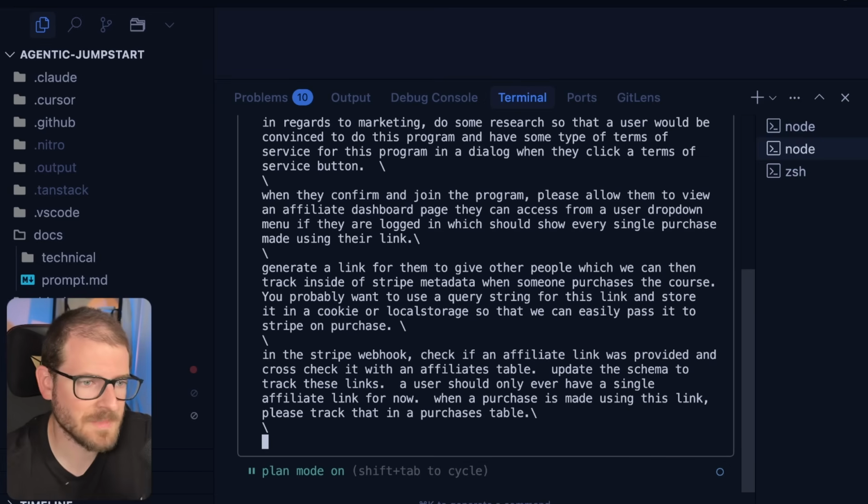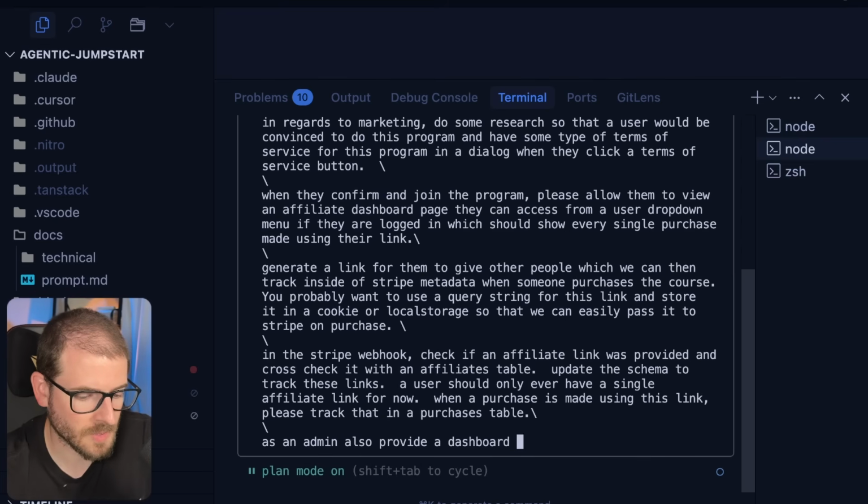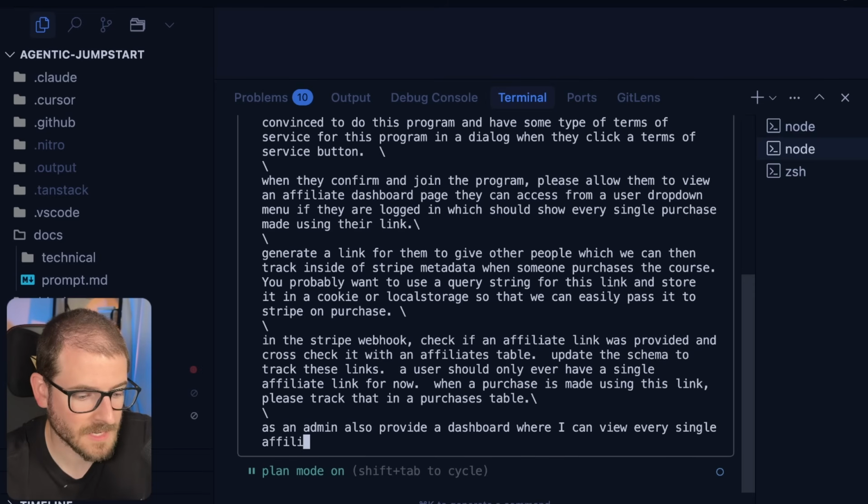All right, let's just keep going. We're gonna make this a really feature-rich edition. So as an admin, also provide a dashboard where I can view every single affiliate user and how many purchases or how many sales they've made using their link.